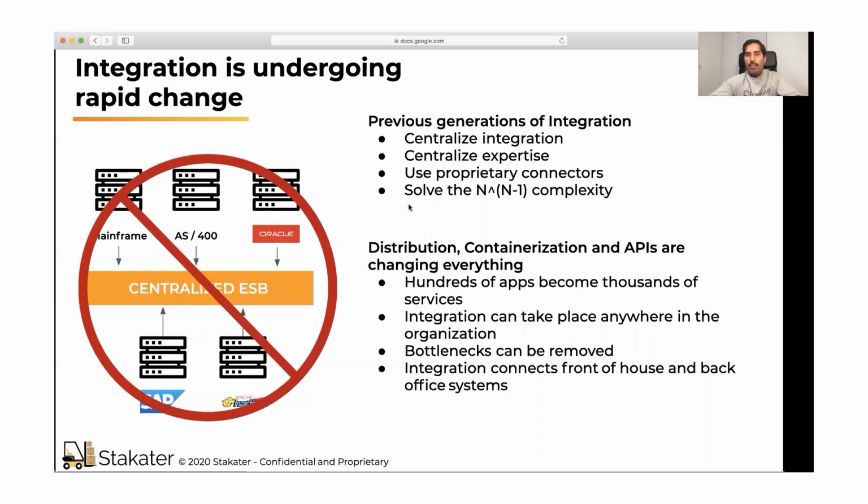Now you don't have 100 apps anymore. Now you have thousands of services, because apps have been broken down into smaller pieces, which are microservices. And now the integrations can take place at any part of the organization. You don't have to have a centralized ESB architecture. Now this is going to be a decentralized kind of architecture. Integrations will happen everywhere, and it will connect all sorts of applications.